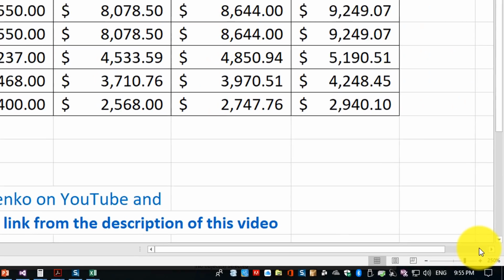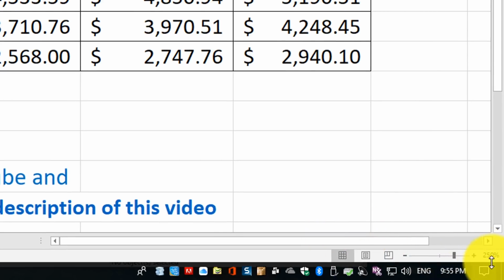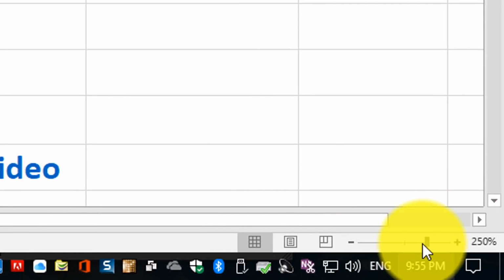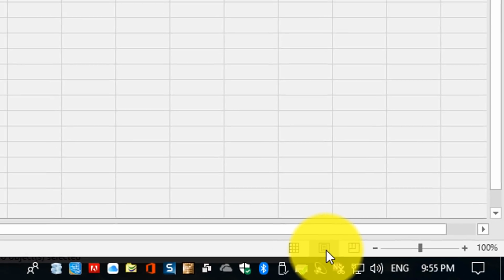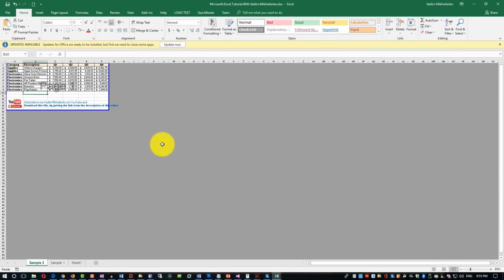It's important to know that Microsoft Excel also has a status bar, in the lower right corner. In the status bar we can zoom in or switch between the different views, like page layout, or we can switch to page break preview, so it shows us how it's going to print this particular document.